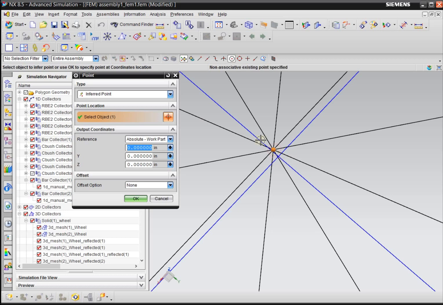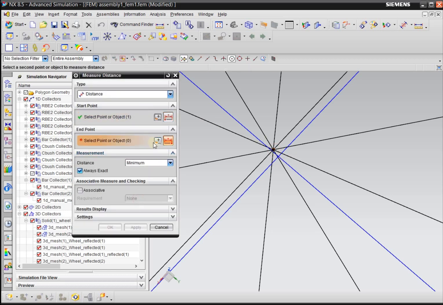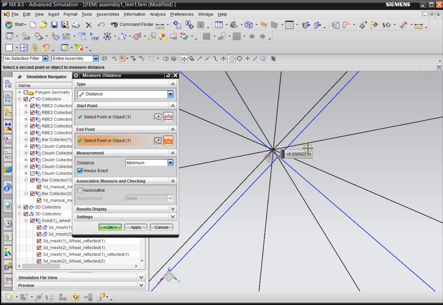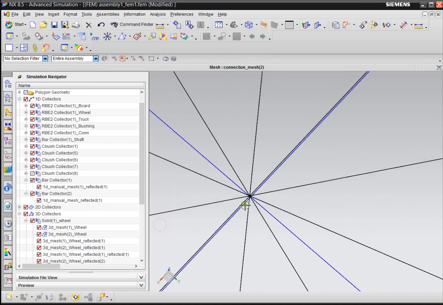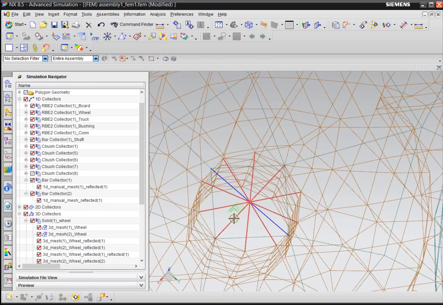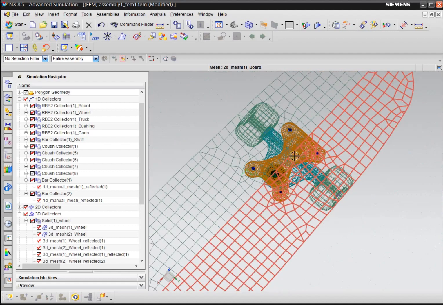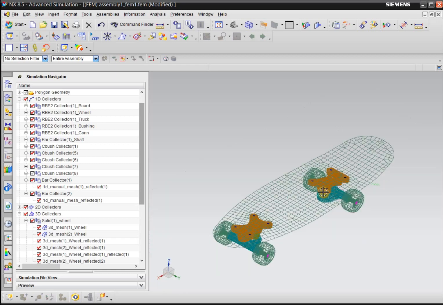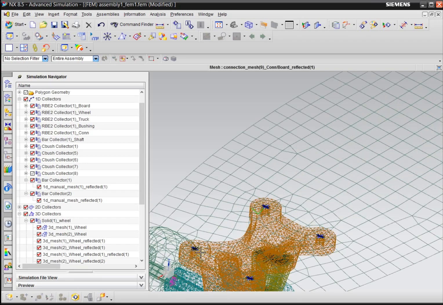We can try to pick them up. See how far away. See, that's very small. If you remember the tolerance we did on the duplicated nodes, that's 0.01. So this is a lot less than that. Okay, maybe I magnified it too much, so that's okay. The position is okay. Now, if you remember, we didn't reflect the CBUSH connecting the board to the connector.